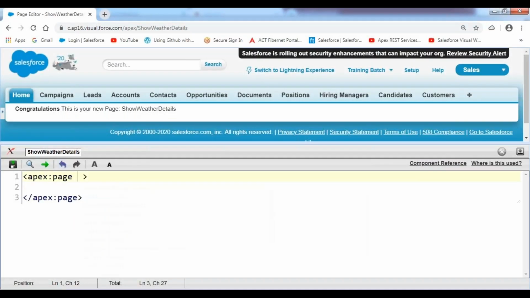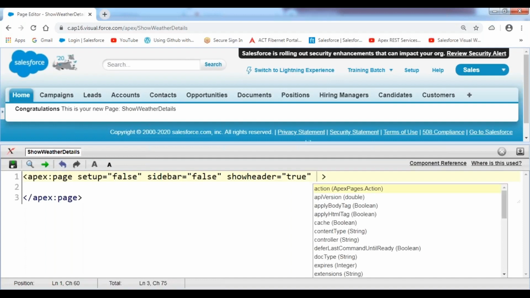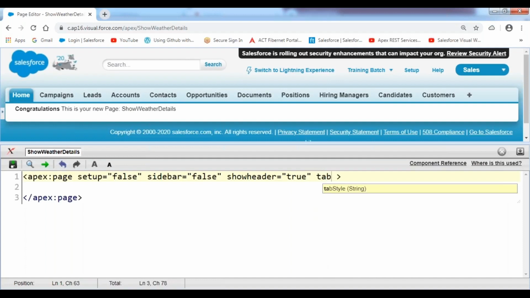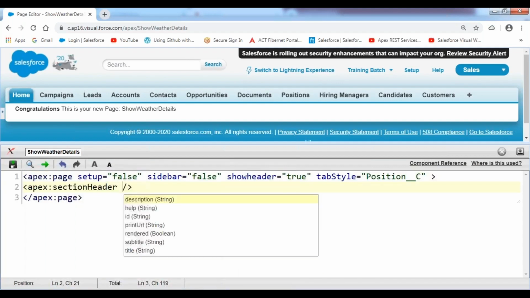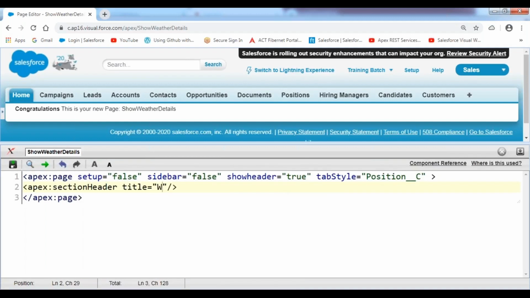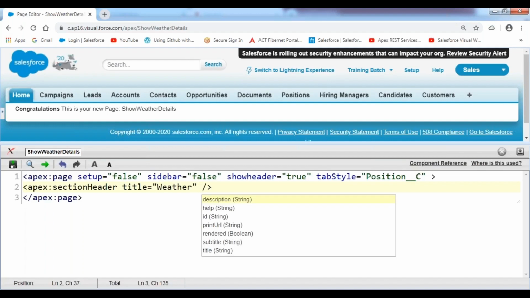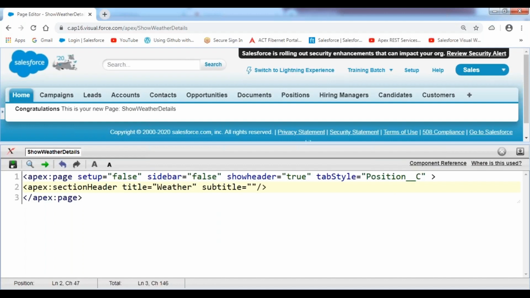Now, I would like to have the default properties: setup equals false, sidebar equals false, show header equals true, and tab style equals the object's tab style. Section header title equals the weather, and then subtitle equals weather details. Apex form.